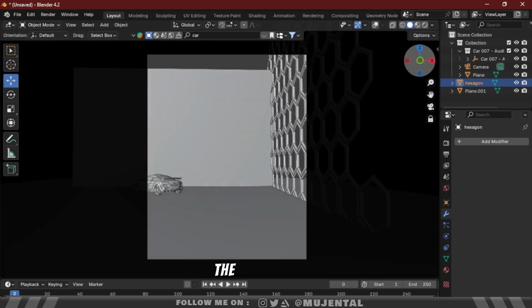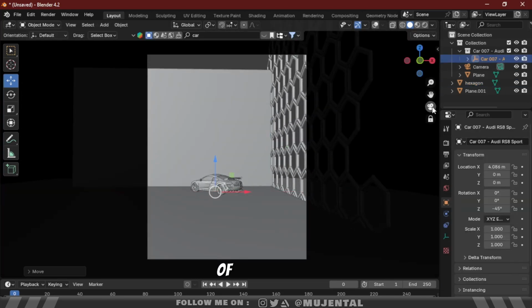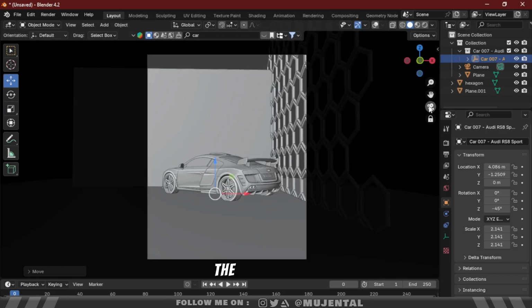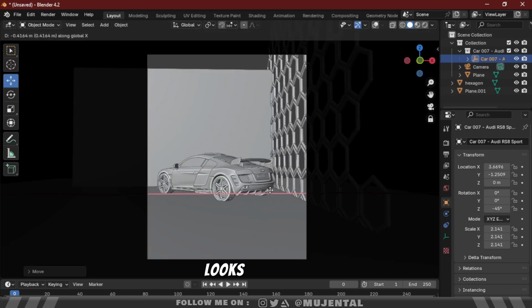Then change the position of the camera and also change the position and scale of the card. At this point, really just experiment with the position of the card and camera angles to see what looks best for your scene.